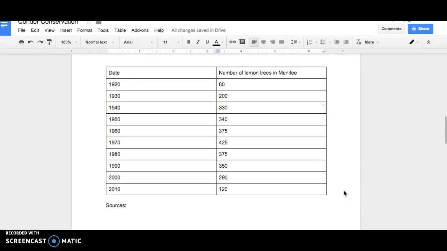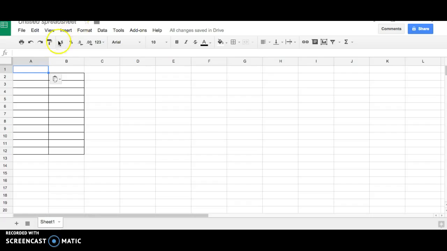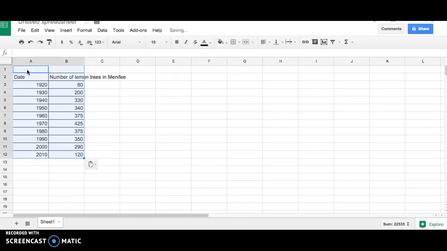To make a graph out of data that you have assembled in Google Docs, first you select and copy all of the information using Command C on a Mac or Control C on a PC. And then you go over to Google Sheets and you Command V to paste on a Mac or Control V to paste on a PC.